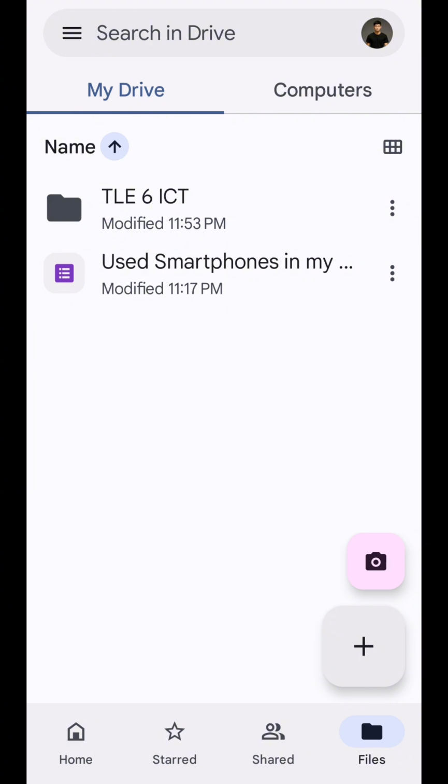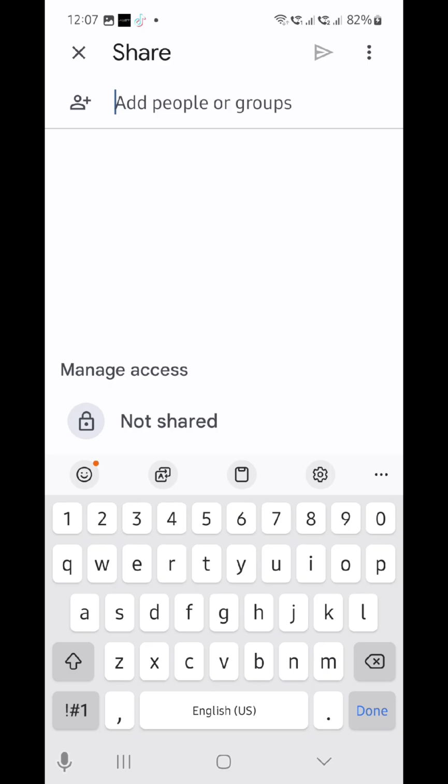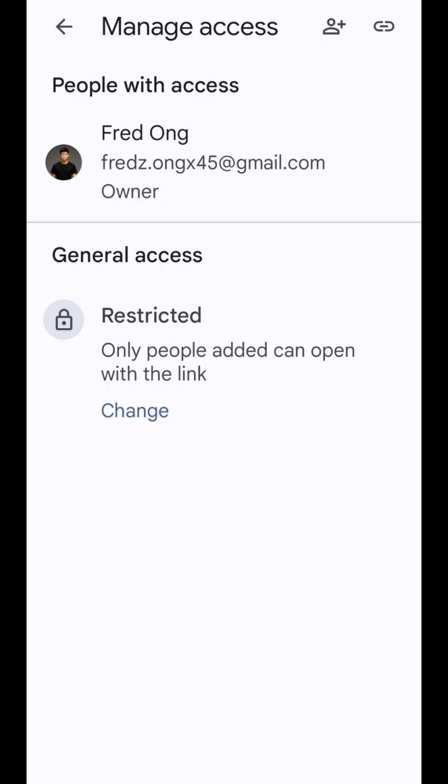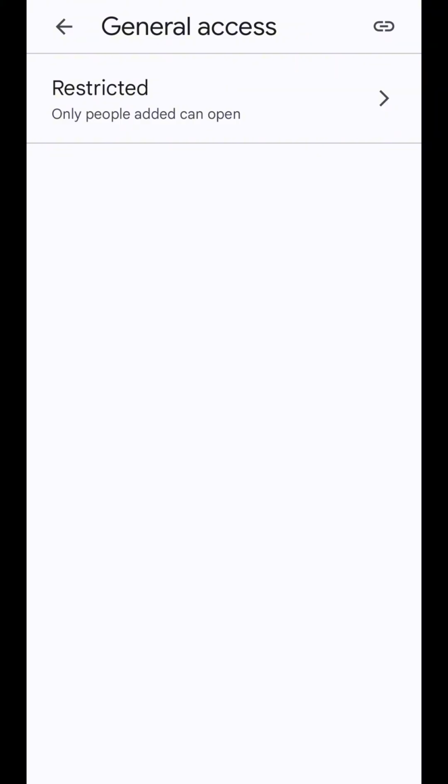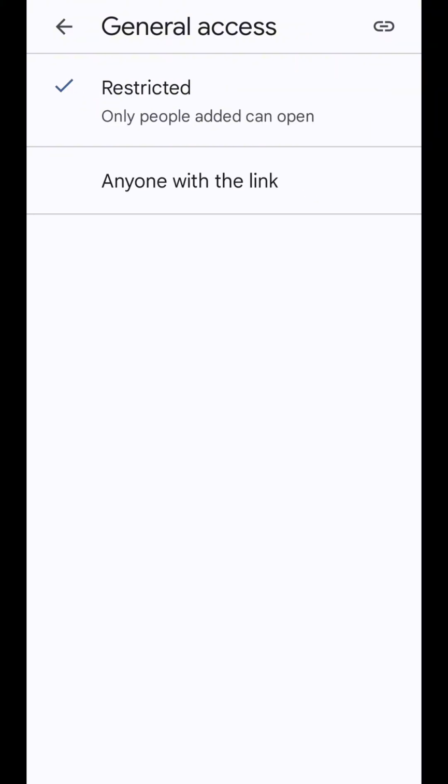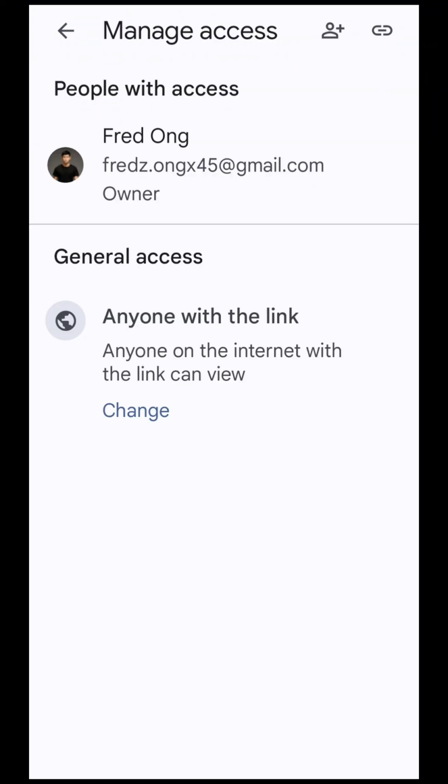To share this folder, click the three dots at the right side of the folder. Click on the padlock icon to manage its access. This folder is restricted. Click the Change link. Click on the arrowhead icon at the right. Choose anyone with the link. Now, anyone with the link of this folder can view.